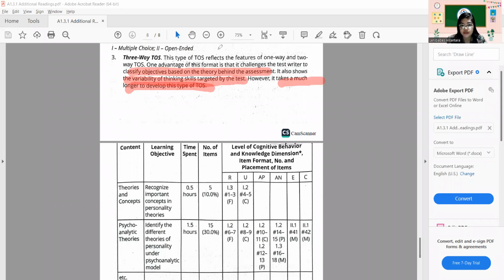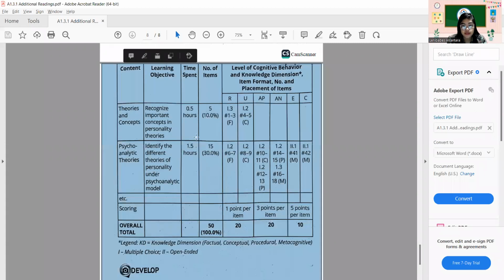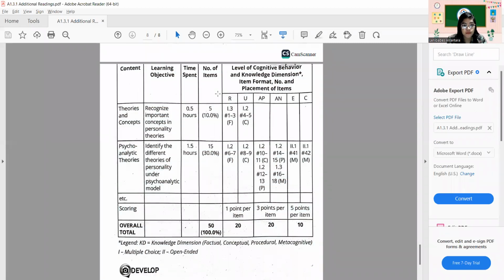Okay? What does the three-way TOS have? Content, the learning objective, the time spent, the number of items, and then the level of cognitive behavior is also there. Okay? Again, it shows the variability of thinking skills targeted by the test. However, it takes much longer to develop this type of TOS. Now, take a look at this. If you can see, content, learning objective, time spent, number of items.